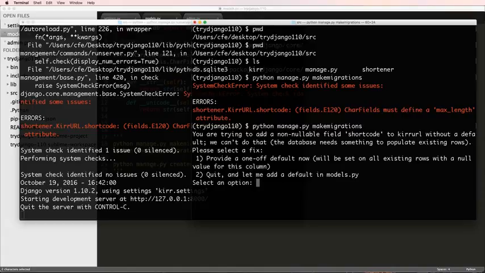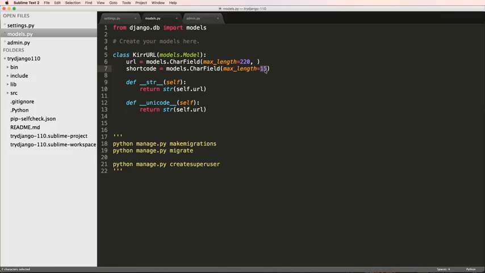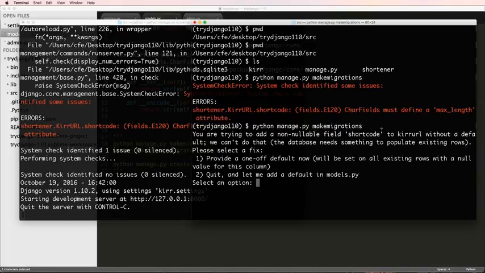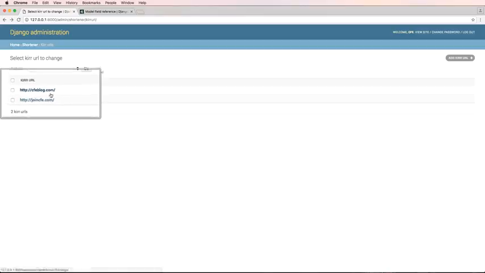Now I get this error saying you're trying to add a non-nullable field to shortcode. In other words, the field has to have some data in it the way we wrote it here. So I have to define something. This is basically saying pick a default now for all the other existing values. Remember, these are existing values here. And I'm adding a new field to them, so I need to give them some sort of existing value.